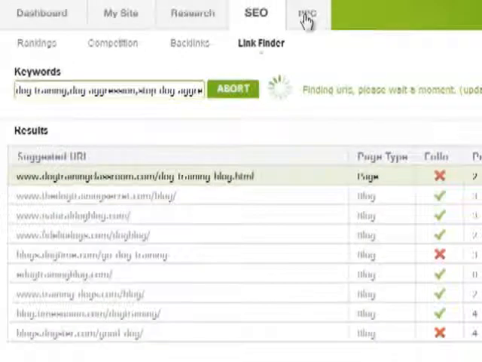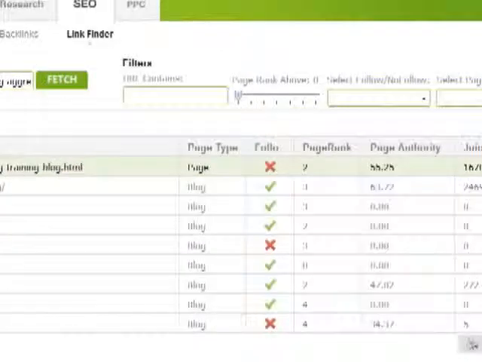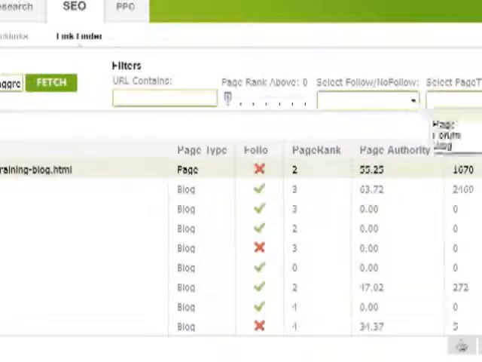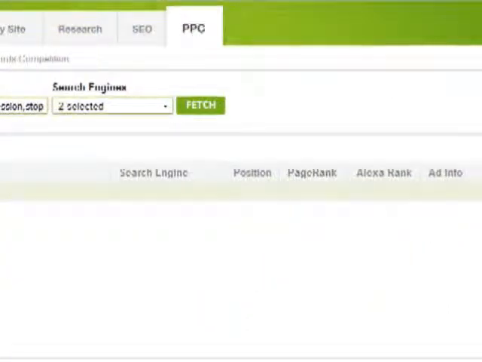Before moving on, you can filter them as well by follow, no follow, types of page they are, like if you only want forum links or only want blog links and so forth, or that the URL contains certain text, or that the page ranks at a certain level as well, and that can be very, very helpful. Moving on, pay-per-click tools.